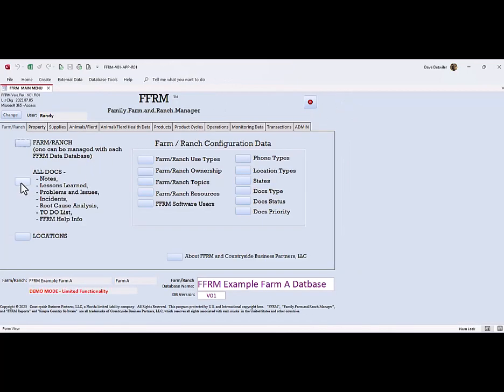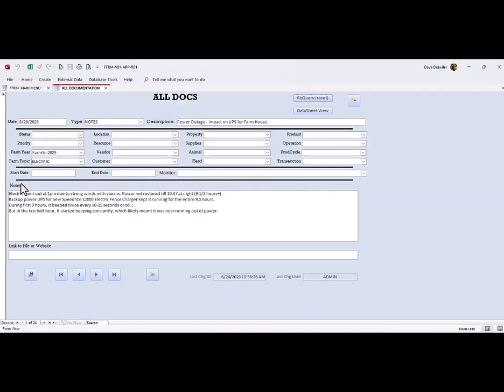Now I'm going to show you documentation. We've got oodles and gobs of documentation and ways to document stuff. These are major documents that run throughout the application itself. The way this is laid out, as you can see down here at the bottom, this is record number 1 of 24, so you can see how many you have out there.